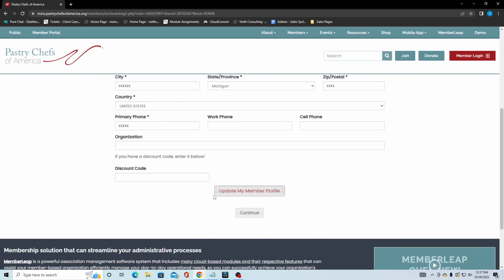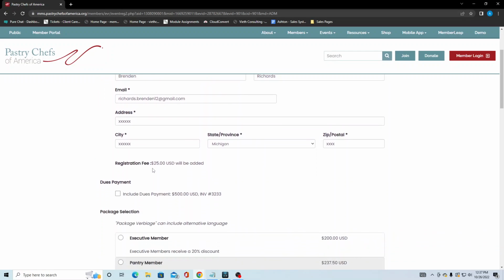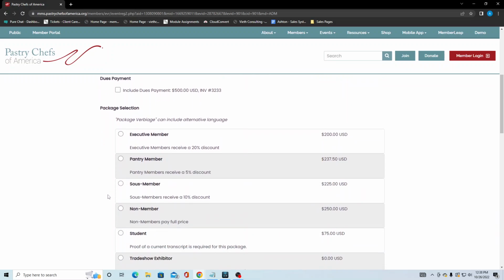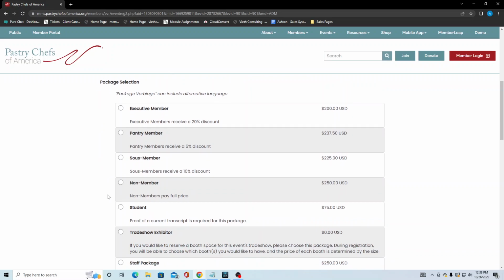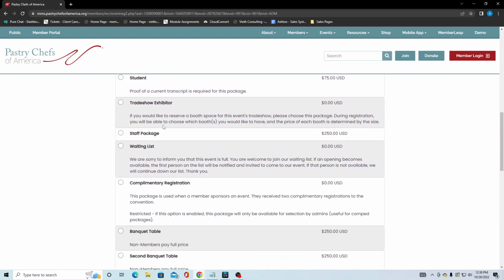If you want to update the member profile with whatever you put in here, you can do that as well. Go ahead and do continue. Next, you'll see registration fee. If you want to include a member dues payment, you can do that here. You then can select the package selection. And the thing to keep in mind with this too is if you have packages restricted to only be selectable by admins, this would still show those restricted packages.